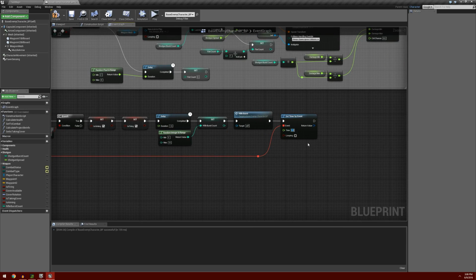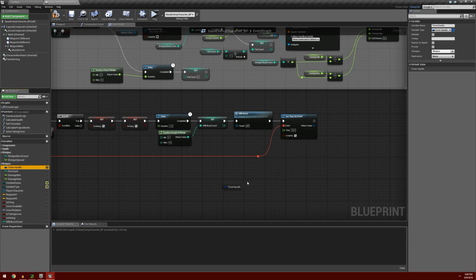And we're going to set the time to the firing animation of the rifle, which is 0.233. And we're going to set the looping to true. And we'll go ahead and grab the timer handle, and we will set this to the timer handle of the timer we just created.